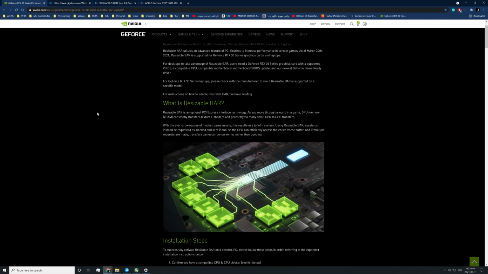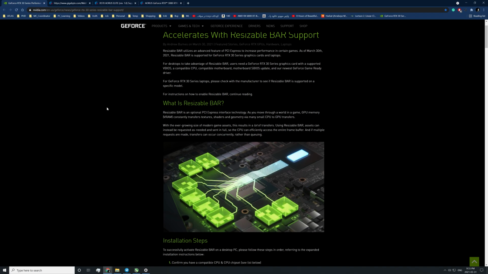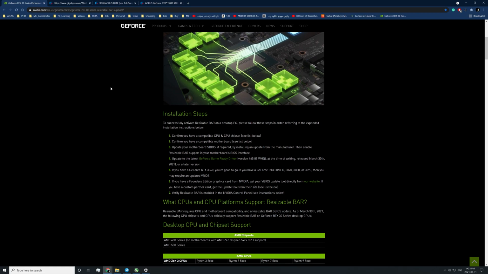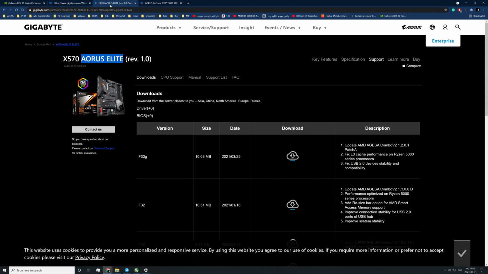I'm going to put all the resources, or all the websites that I'm using, in the description, just in case you have the exact same system. The system that I have is an AMD 5600X, which doesn't really matter for our case, just that my CPU is compatible. What matters is that my graphics card is an Aorus Xtreme 3080, and my motherboard is an X570 Elite.